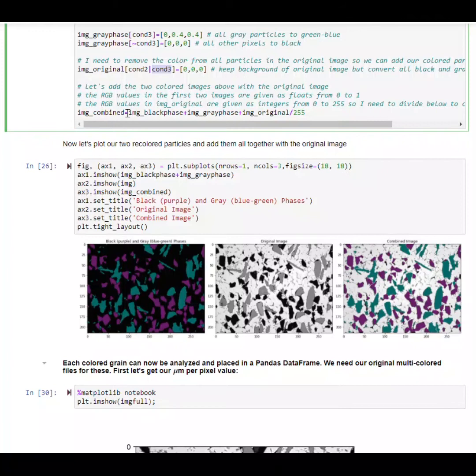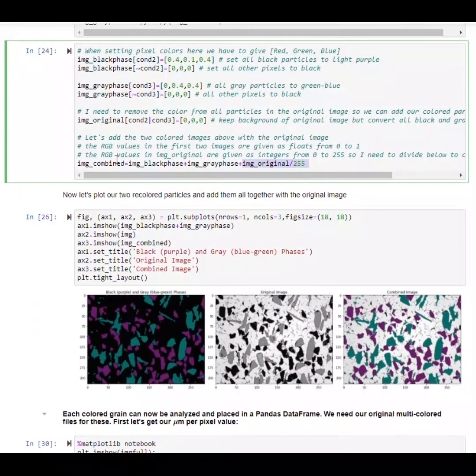So then my combined image is just going to be my colored image for the black phase, for the gray phase, and then finally I'm going to add it to my original image. And the reason I divide it by 255 here on the original image is because my original image values, we actually looked at it in the last video, go from 0 to 255, where the black phase and gray phase are both from 0 to 1. So this is just putting it in the same value range.